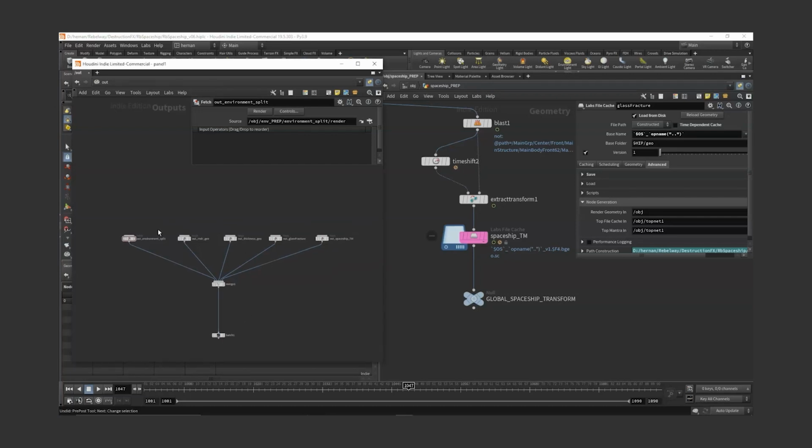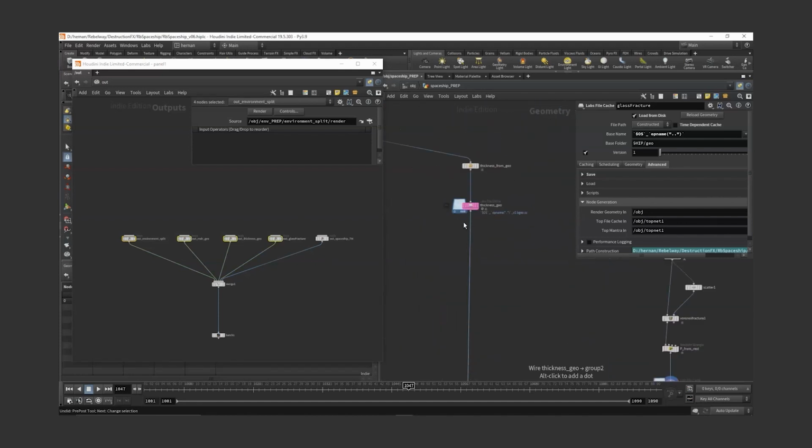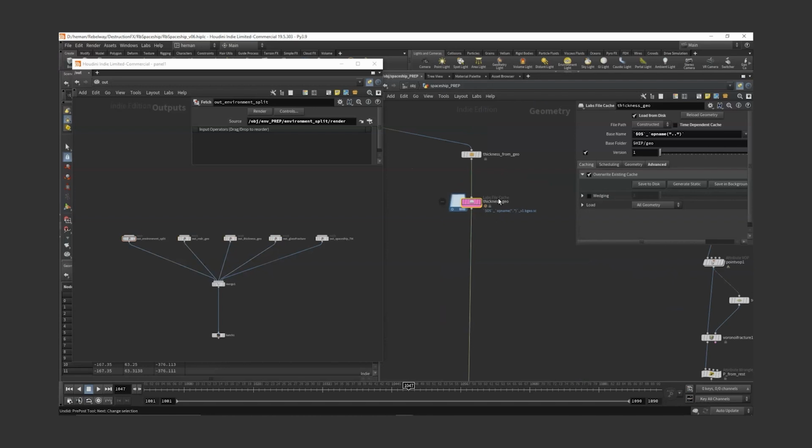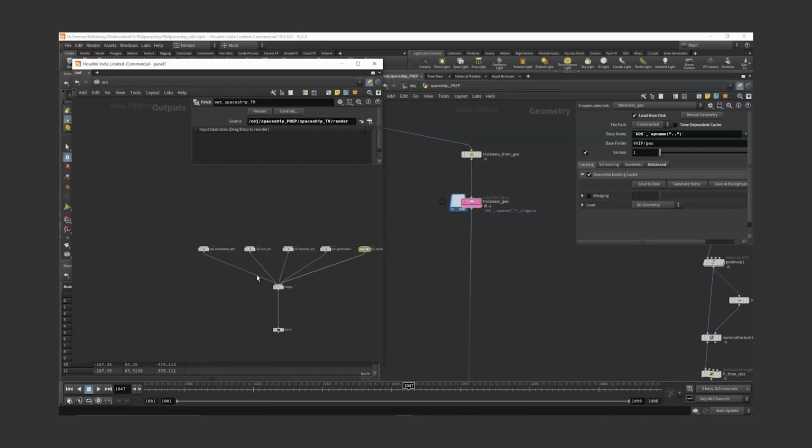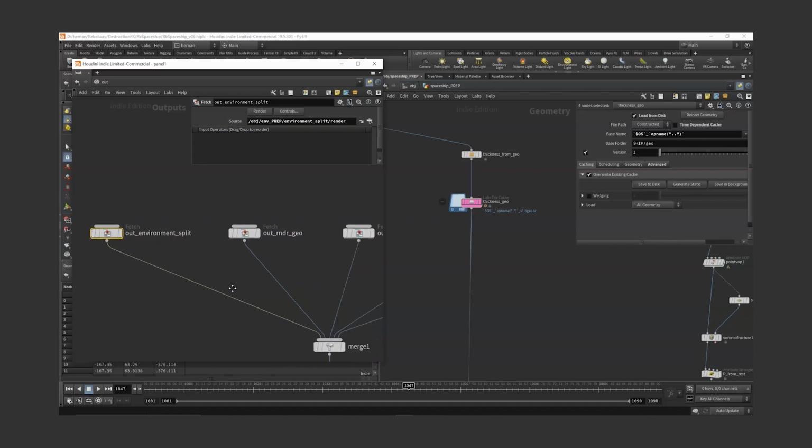And the reason is that even though all these ROPs are set to cache only one frame, because that's the value or the parameter that we set in each one of these labs file caches, it is running all the frames for each one of them, just because the transform spaceship is calculated for the whole frame range. So rather than caching only one frame for each one of them and then all the frames for this one, it's caching all the frames for all of them, which means that the boolean being calculated on the environment split is being calculated for the whole frame range, and that is very slow.